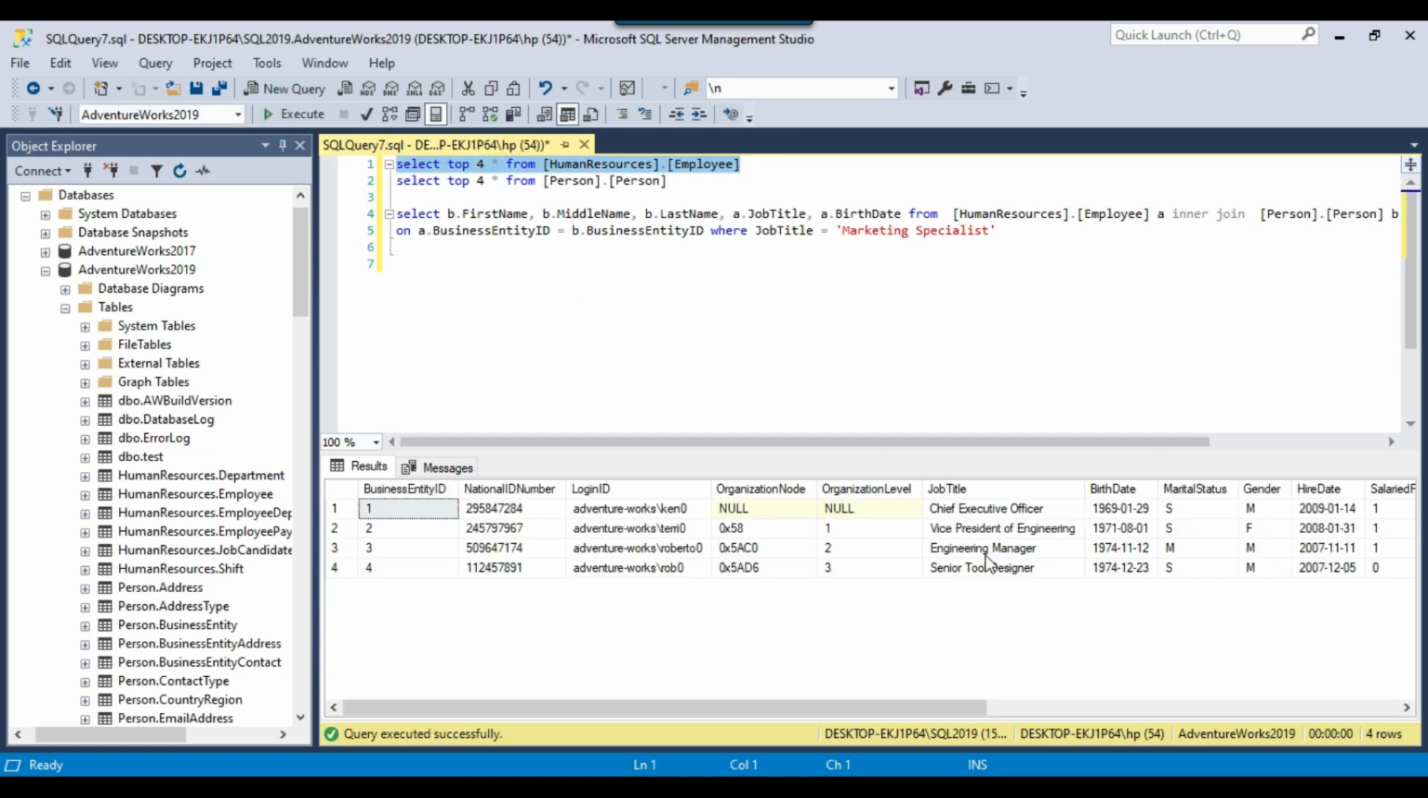If you are interested in passing some other job title, then you can make this job title dynamic, and the value can be passed through an input parameter. If you want to make the stored procedure with an input parameter, you need to write CREATE PROC and the stored procedure name. I can call it sp_GetJobTitleData, and then brackets, and then I need to pass the job title as an input parameter.